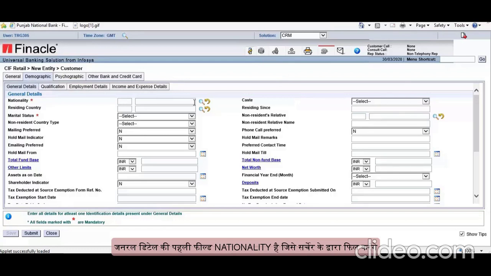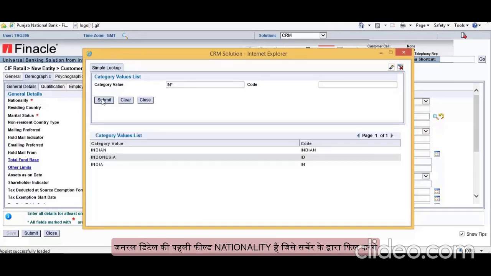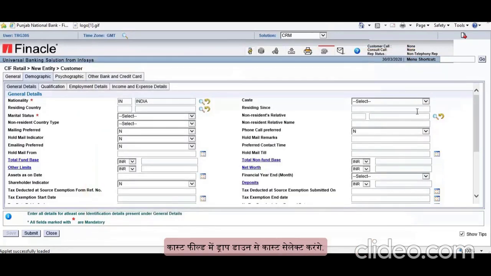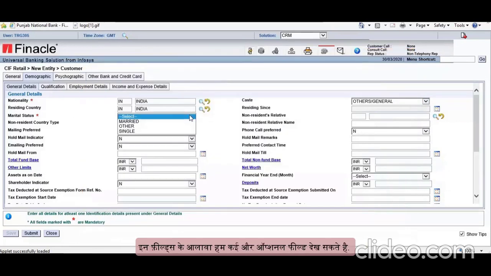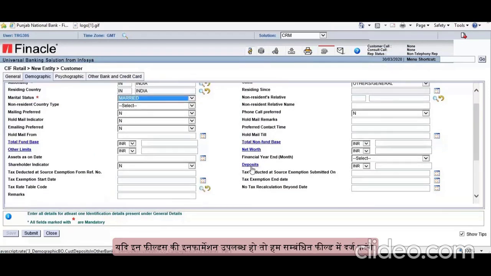The first field under general detail is nationality, which we will fill by clicking on the searcher and selecting the applicable nationality from here. Then we will select caste from the drop down in the caste field. Click on the searcher to select the residing country. Select marital status from the drop down. Apart from these fields, we can see many more optional fields. If we have information for those fields, then we must enter that information in the respective fields.